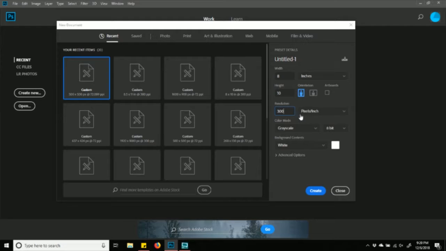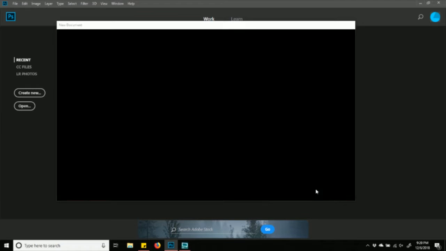So 300 pixels per inch is what this reads. You can see it says pixels per centimeter. It doesn't really matter. Maybe it does, I don't know, but I never play with it. I just do pixels per inch. We're going to leave all this alone how it is. I want my background to be white, so we're going to leave it like that. And then we're going to go ahead and hit create.